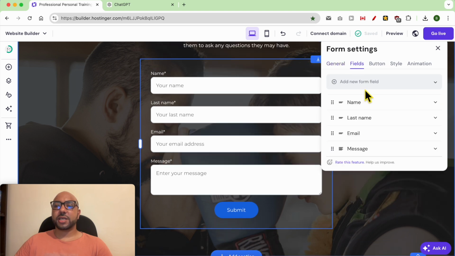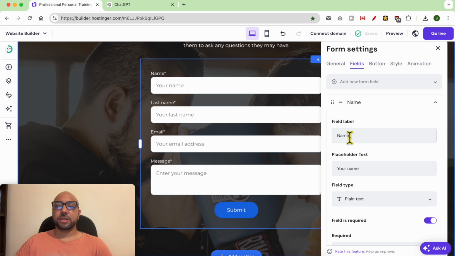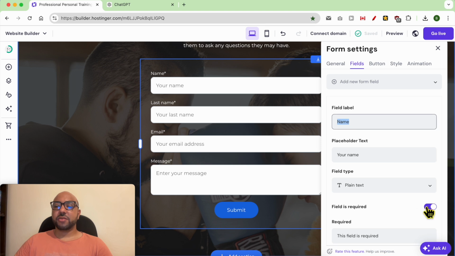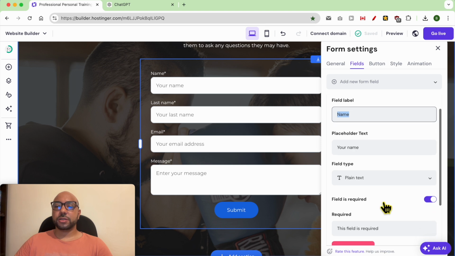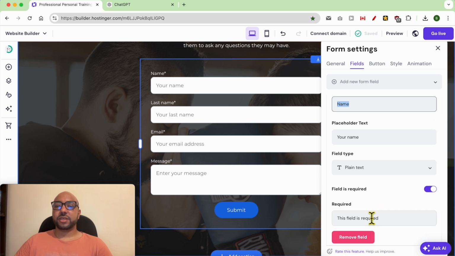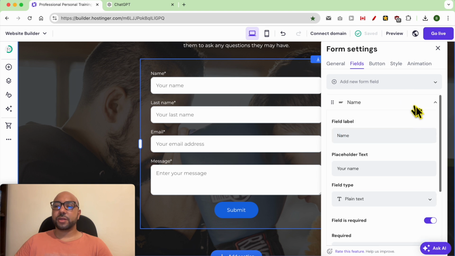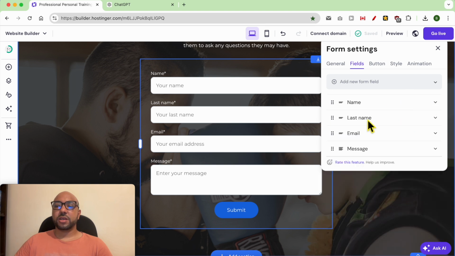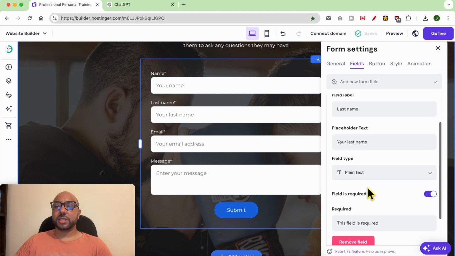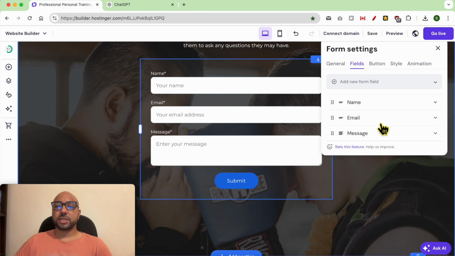Under the Fields tab, you can edit your form fields, for example, the field label, the placeholder text, if a field is required or not. You can also remove a field. For this name field, I will keep it. Now close this field. For the last name, I will delete it, just like that. I will ask for an email. And this is the message.